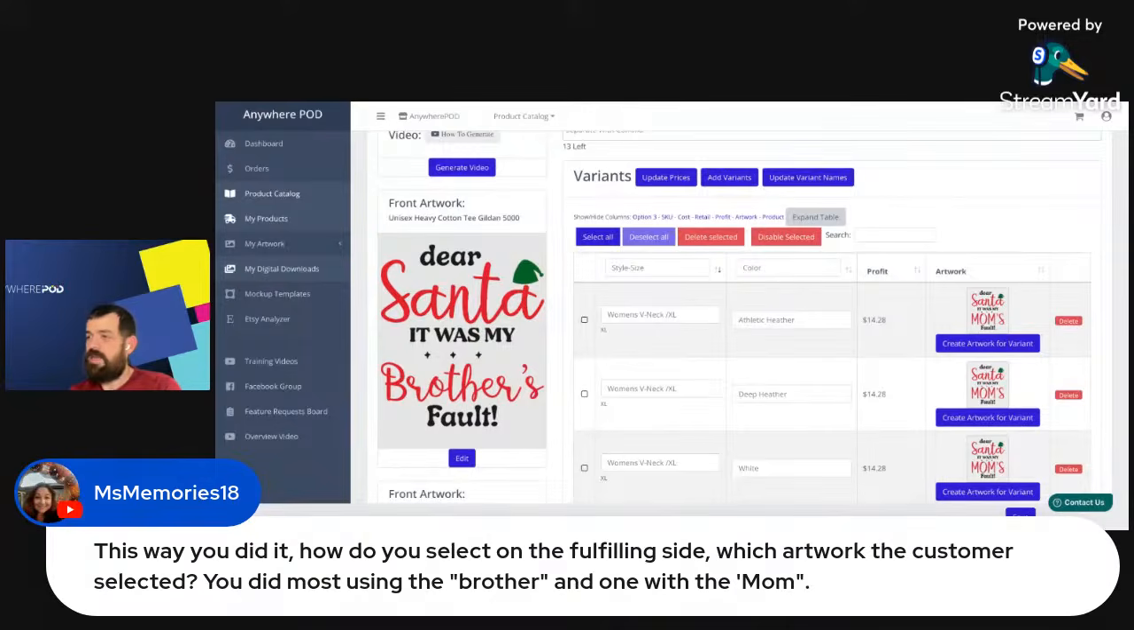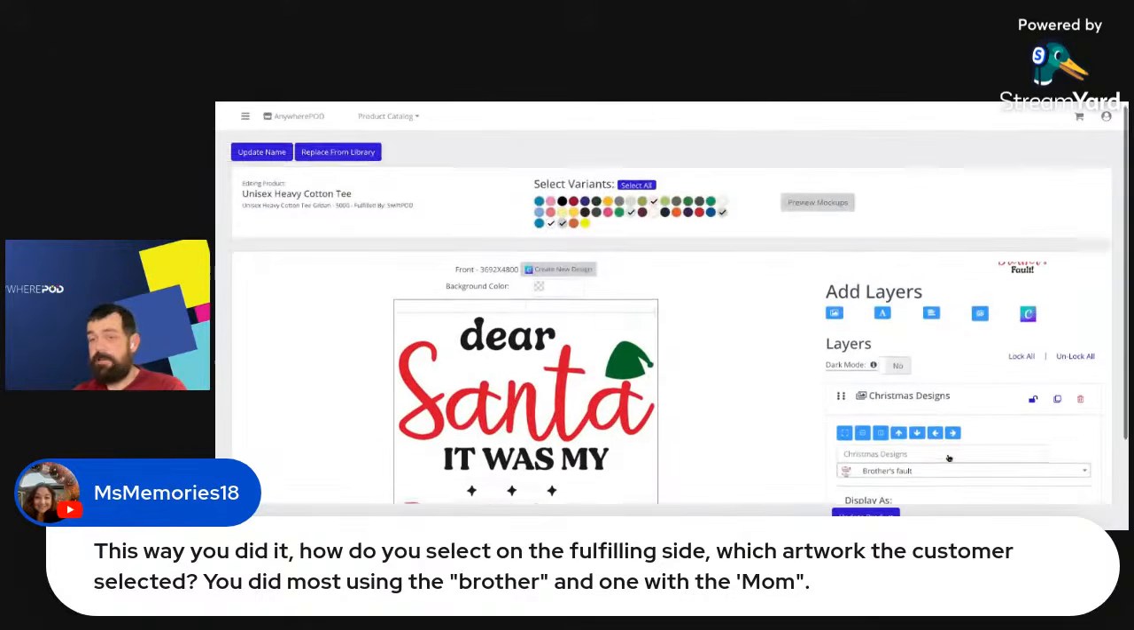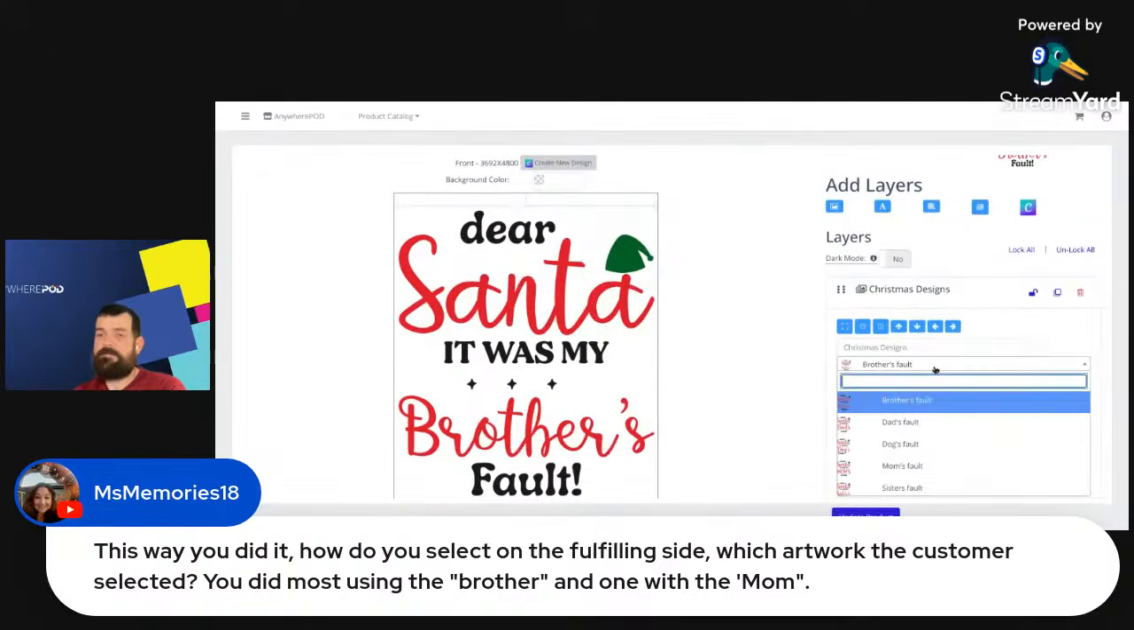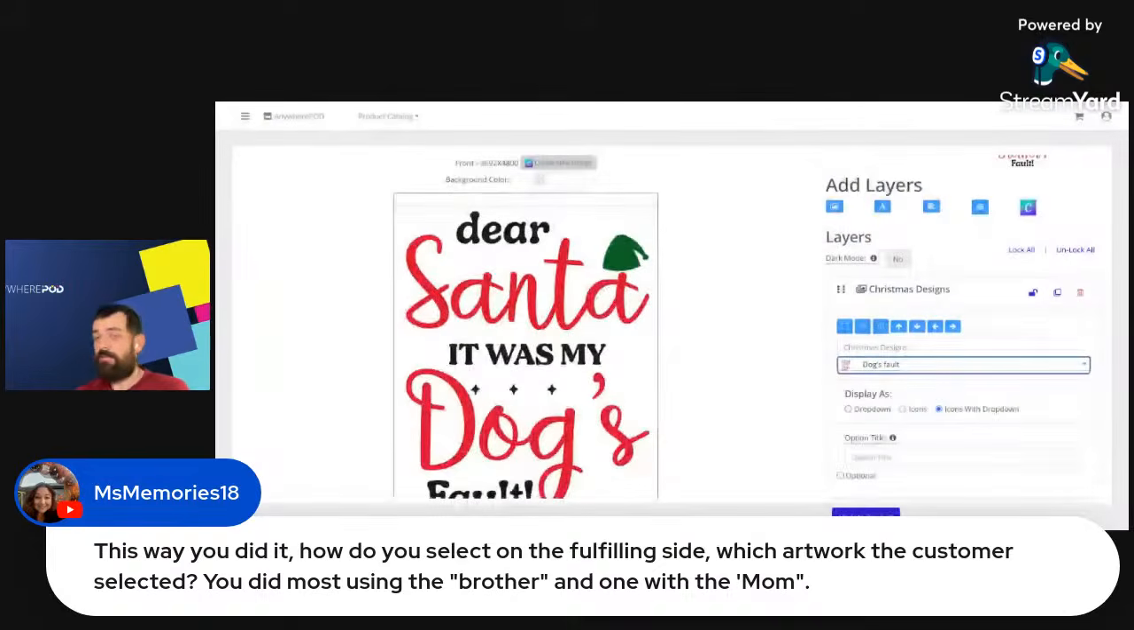This way you did it, how do you select on the fulfilling side which artwork the customer selected? You did most using the brother and one with the mom. Those were just examples, right? What I'm selecting here is just what's going to show up on my mockup. These are all of the options the customer will have a choice from. If you're on Shopify, they will actually be able to select the exact one they want and it'll pull through and come in correctly.